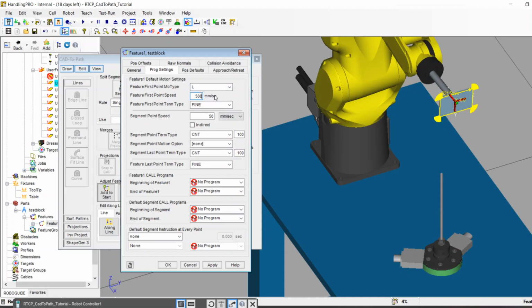I want to go linear at 500 millimeters per second. Perfect. So that means from my home position, how do I get to the first point? There it is. How fast do you want to go along these segments? How fast do you want to go?